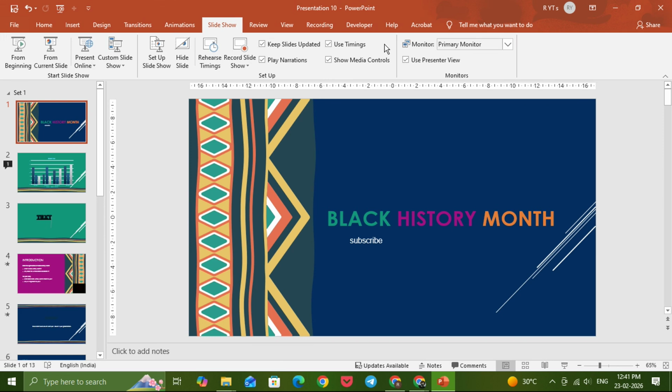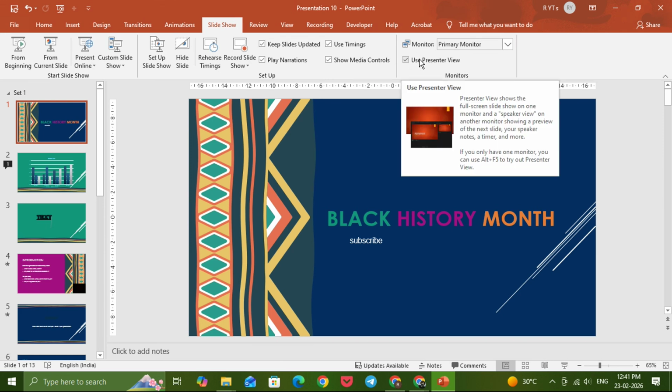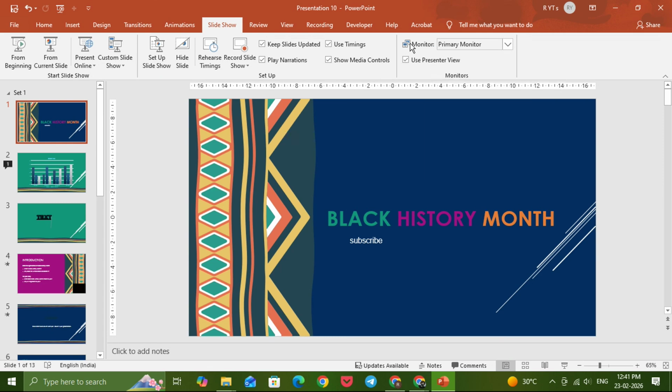After enabling Presenter View, stay inside the Slideshow tab and look for the Monitor Settings section. You'll see a drop-down menu that allows you to choose which monitor PowerPoint should use for the slideshow. Click on the Monitor arrow drop-down. Since you're working with a single monitor setup, select Primary Monitor from the list. This ensures that both the slideshow and Presenter View will function correctly on your main screen.